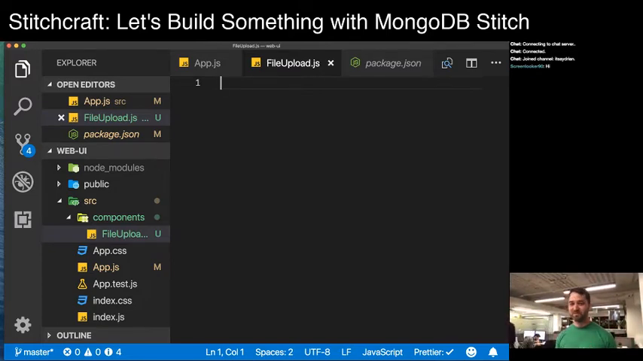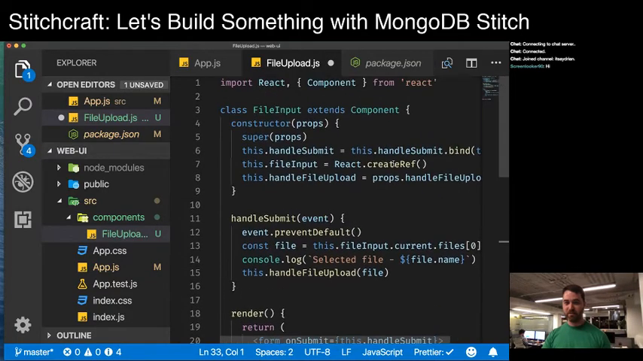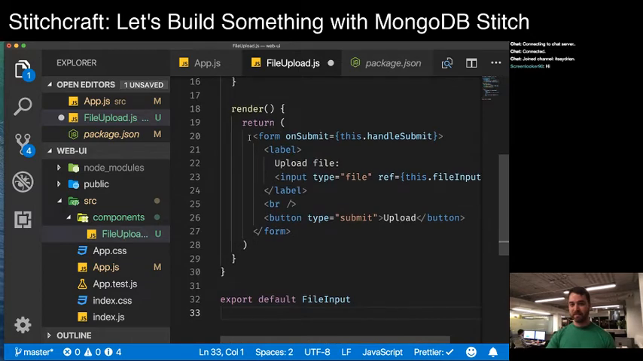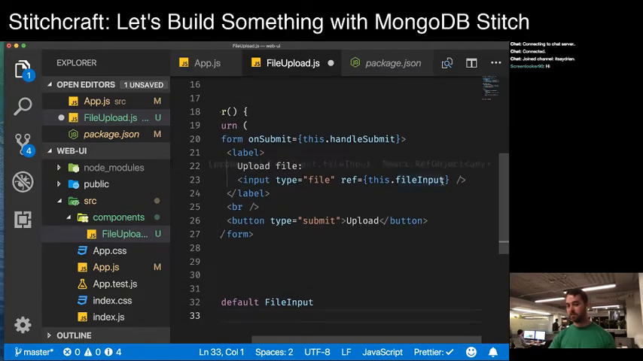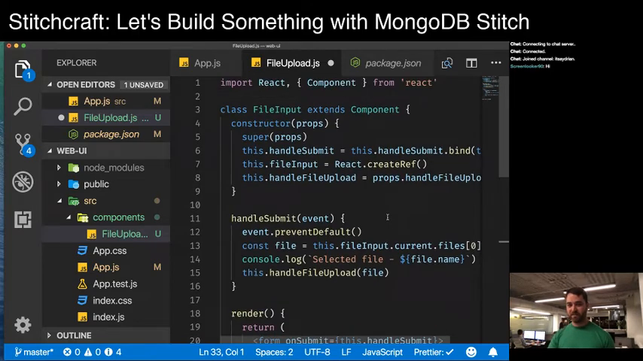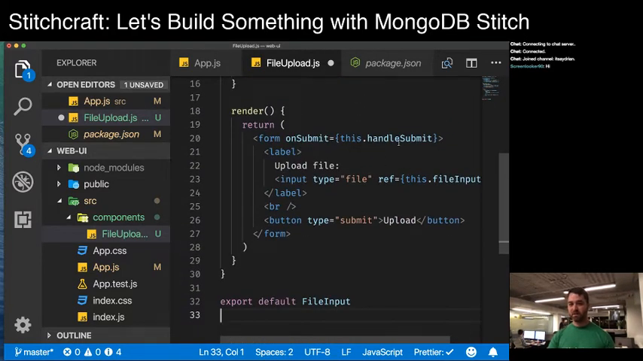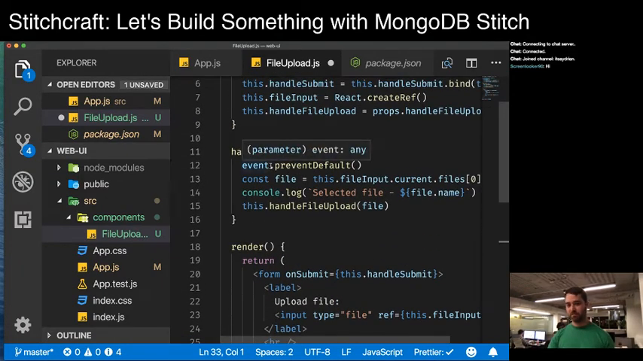All right. So to make things go a little quicker, we're going to use the file upload code that I wrote before, but we'll quickly go through it. It's nothing really special. This is not the styled version, but basically we have a form with a submit. We have a label that says upload file, a file input, and then a button that says upload. On submit, it's going to run handle submit, which will grab the file and pass it to what we pass into handle file upload.